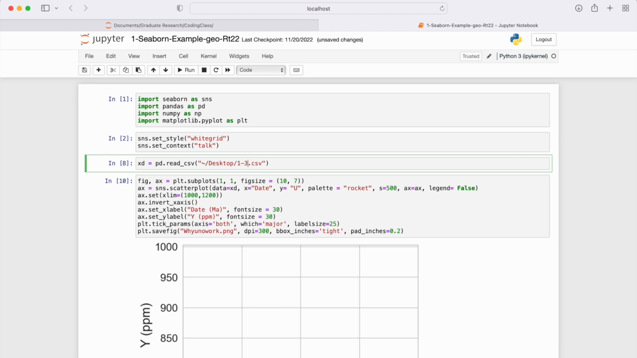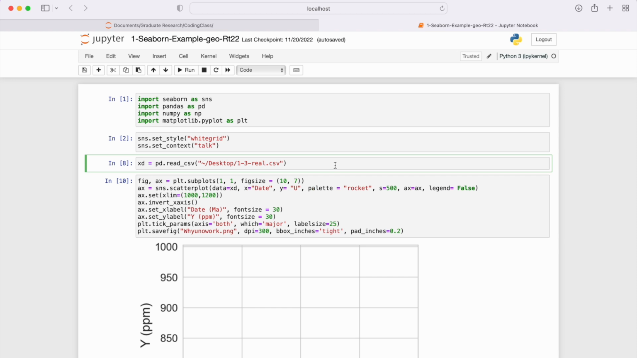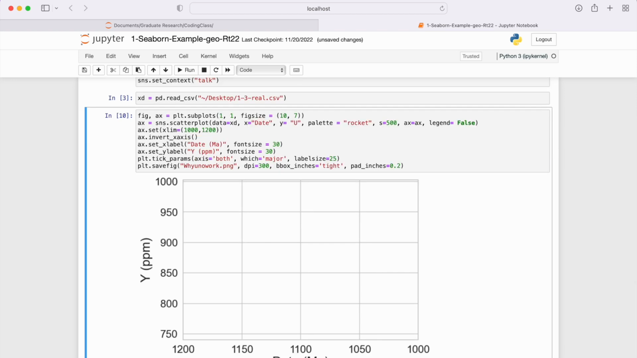It's going to be called something like 1 through 3 real. Actually, let me check to make sure that's okay. Yes, okay. So Shift Return. Now this part is basically setting up the plot that it's going to make. I'm going to have it take the X to be the date. For Y, I'll say I want to have yttrium in this case.